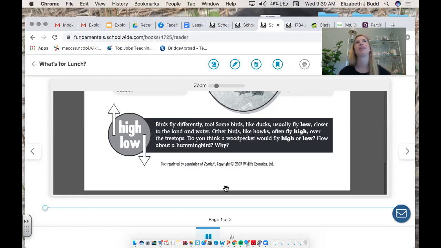So guys, let's think about that. A woodpecker, where is its food typically? Is it high up in a tree or low on the ground? So we just learned that a woodpecker's food is in the tree. It's high in the tree. They peck for insects. So a woodpecker is typically going to fly high.